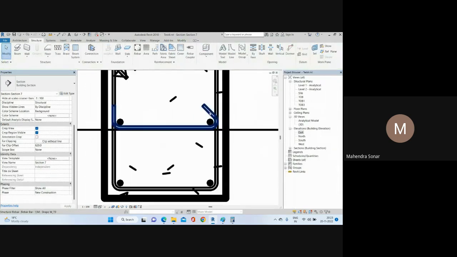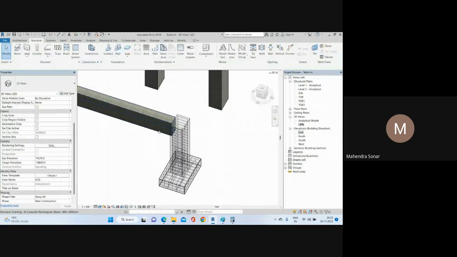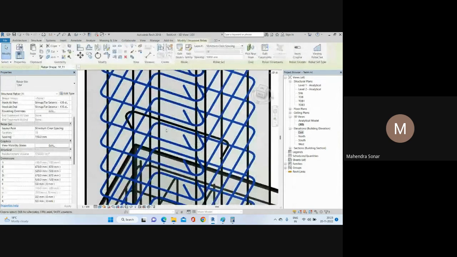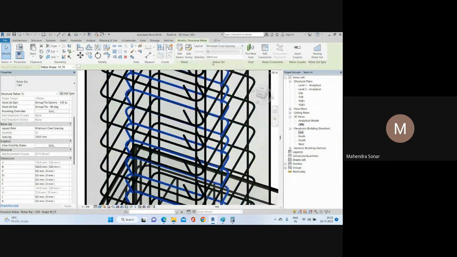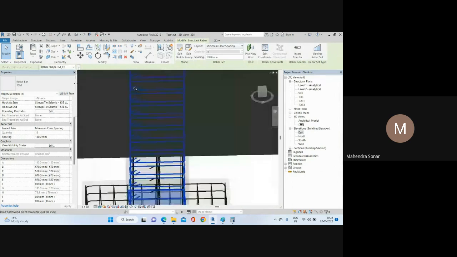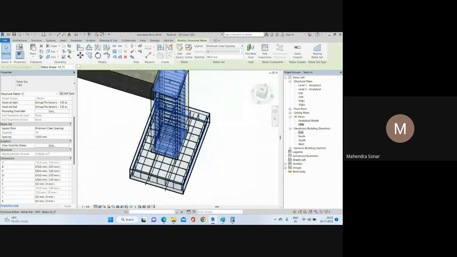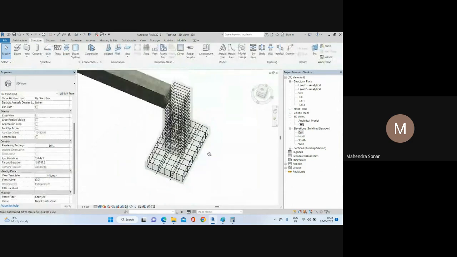If you look at it in 3D view, you can see here, and the spacing you can mention here. Suppose I will give 150. It should match your number of links. You can see. Okay, so these are the things.